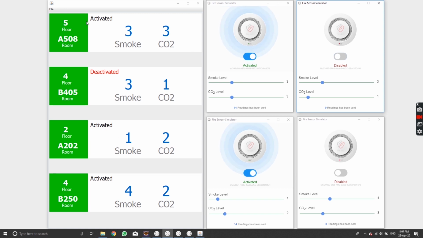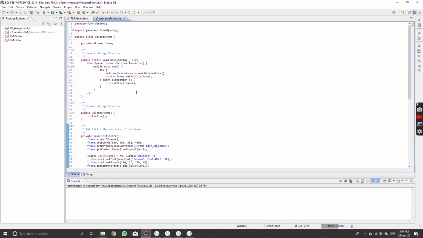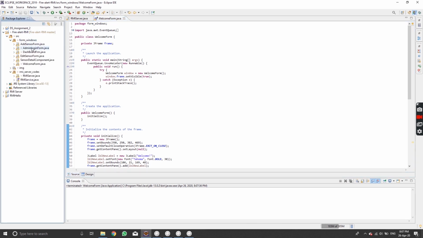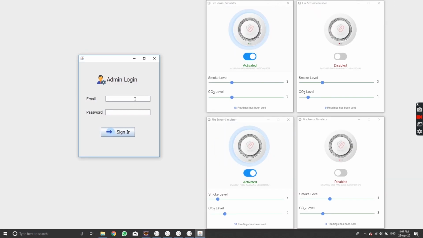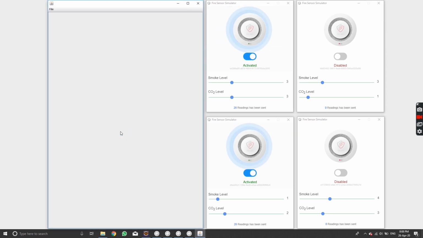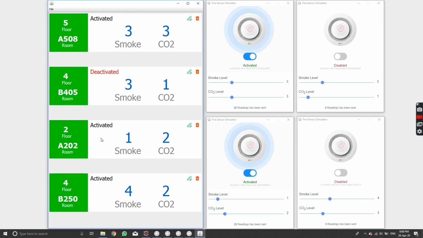Yes, it changed. Now I have to log in using the admin logins to show other functionalities. It will show an error if I use invalid credentials. Now I use the correct password. You can see now I logged in as the admin.